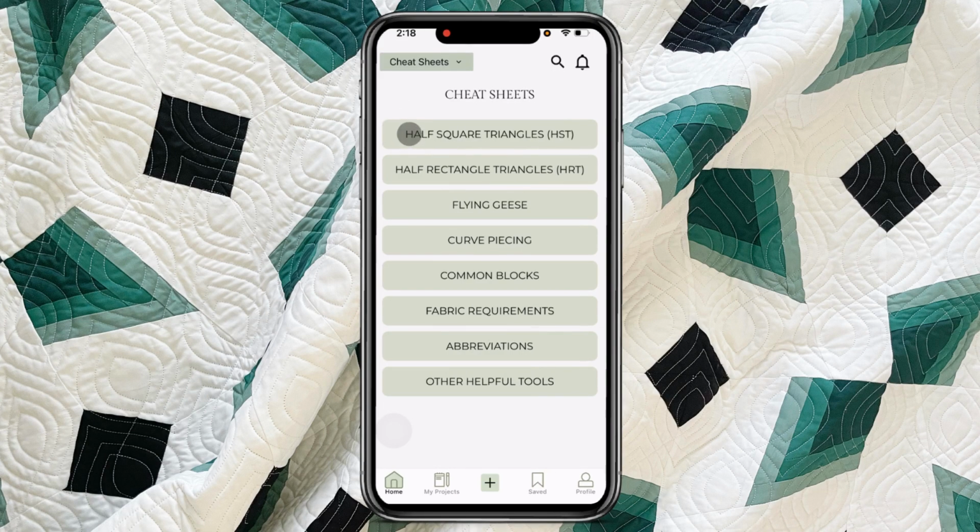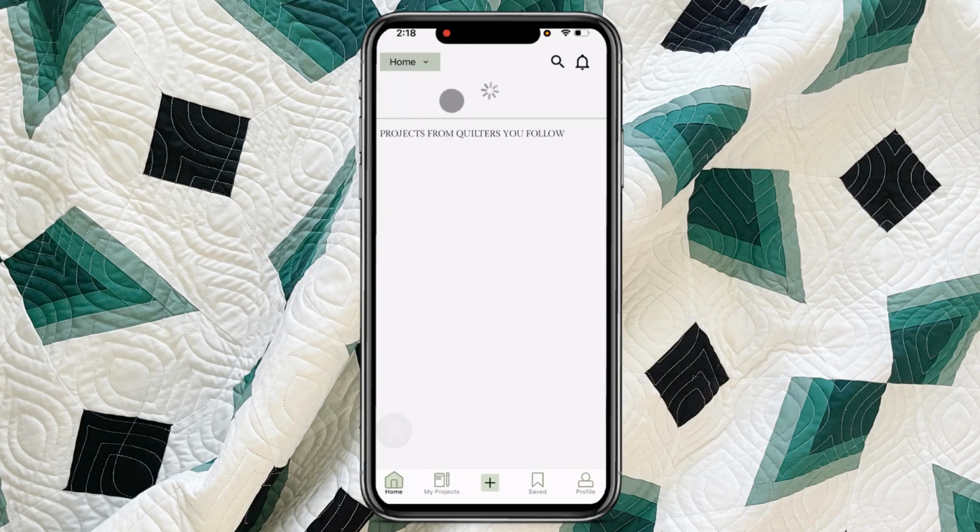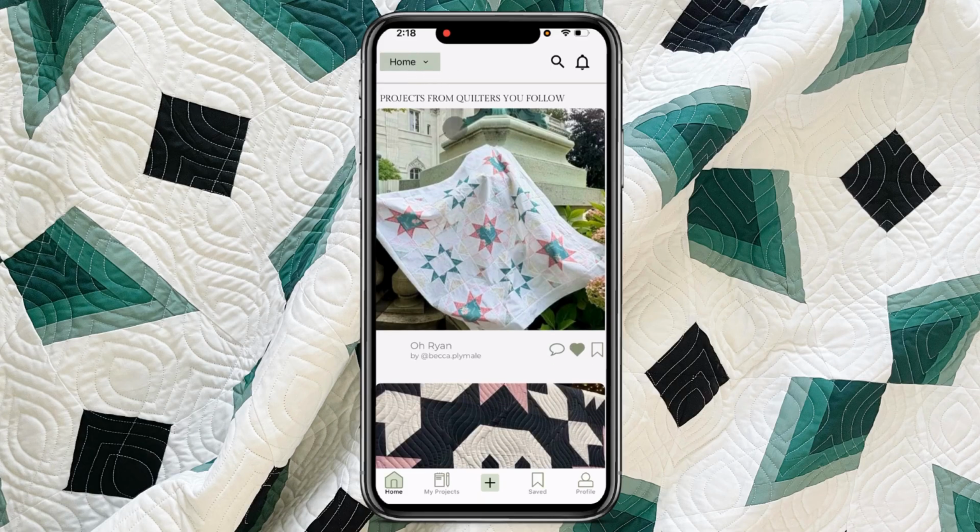So that is our cheat sheets, and you can just go back to your home page right there at the top and always have that accessible at the tip of your fingers.